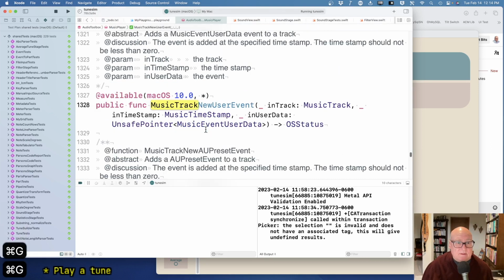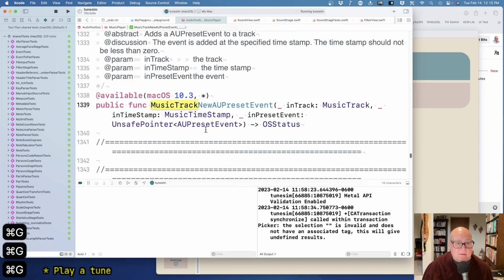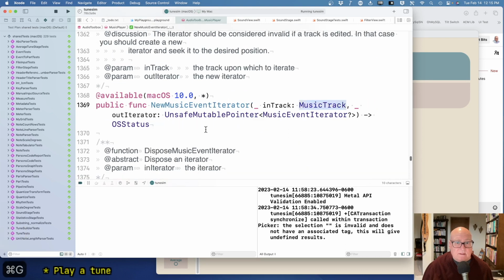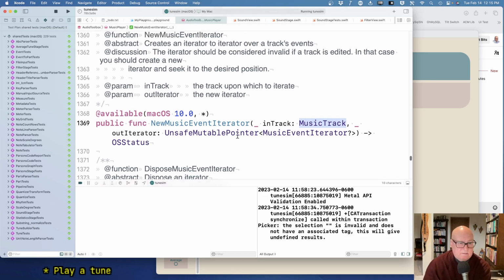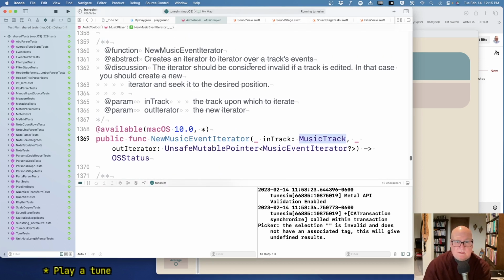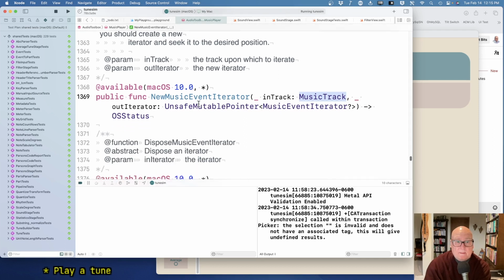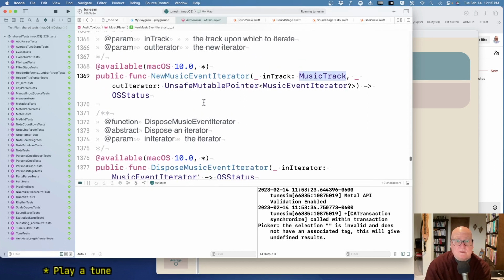Somewhere there was something to get... Okay, we can iterate over the events. Now, that might be useful to us. So you generate this pointer. We'll have to look. Give it a track. It gives you back an iterator. So music event iterator. All right.